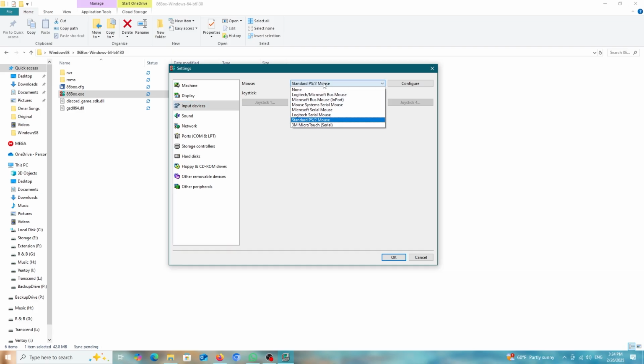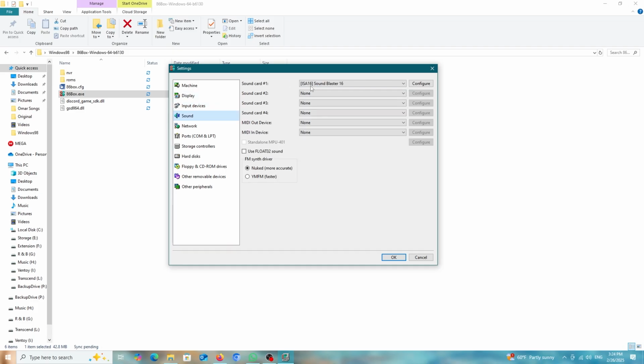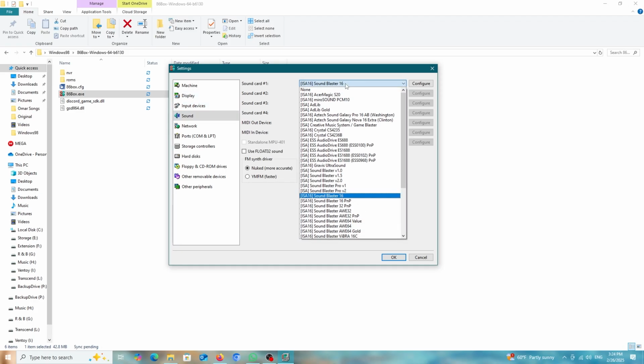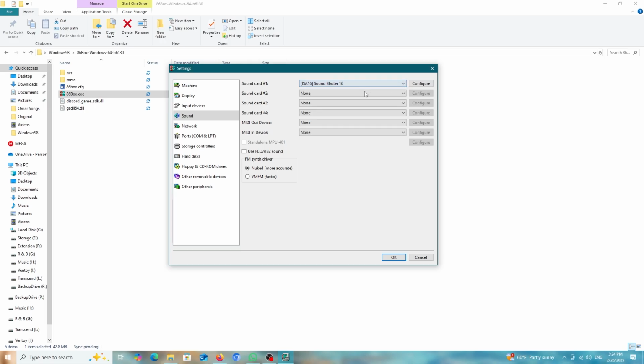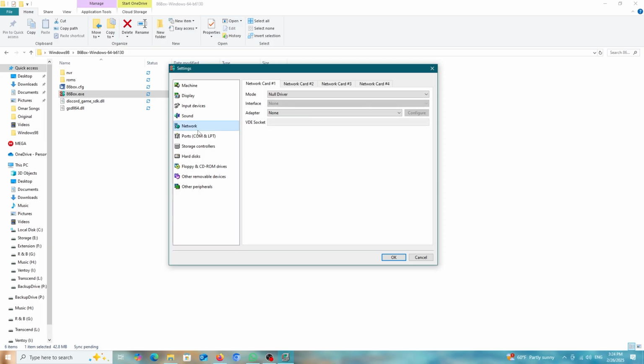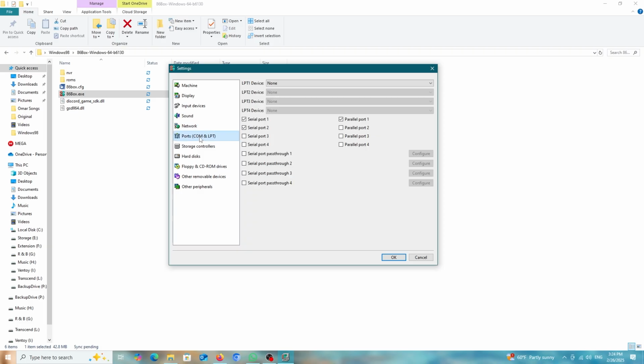For our input mouse, we're going to use a standard PS2 mouse. We're going to use a Sound Blaster 16 because you don't need to download extra sound drivers in order to run it. This is compatible with both DOS and Windows 9X. We don't need a network card.